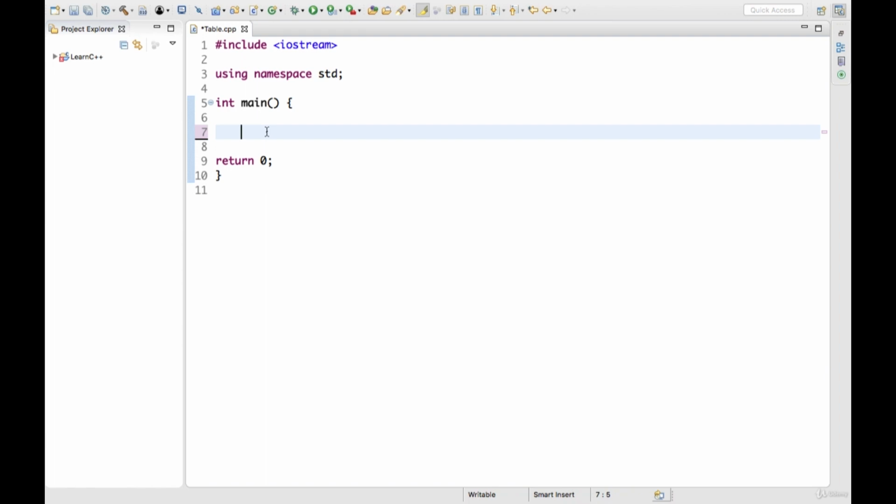Welcome! In this session, we will learn about array of pointers. As we have arrays of different data types like integers, floats, and strings, similarly, we can also have an array of pointers. So let's see how it's done.